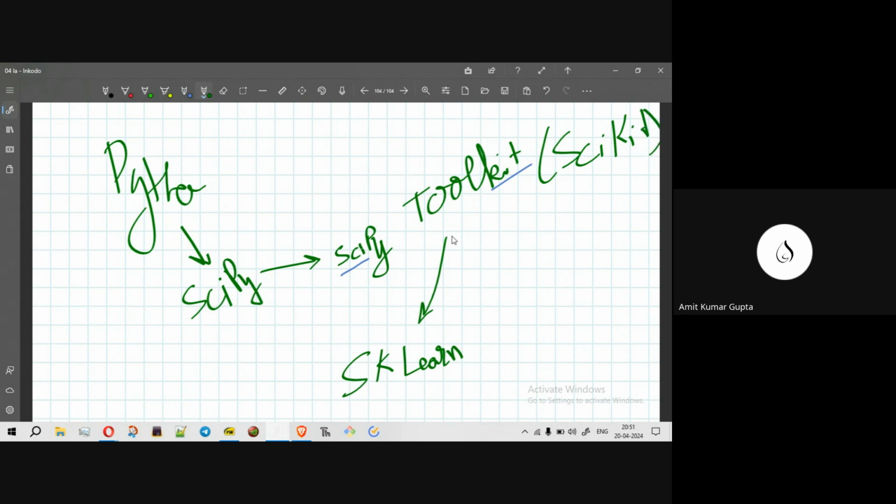And some other parties develop something called scikit network. It is useful for analyzing network maps and graphs. Okay, so I hope this structure is clear.